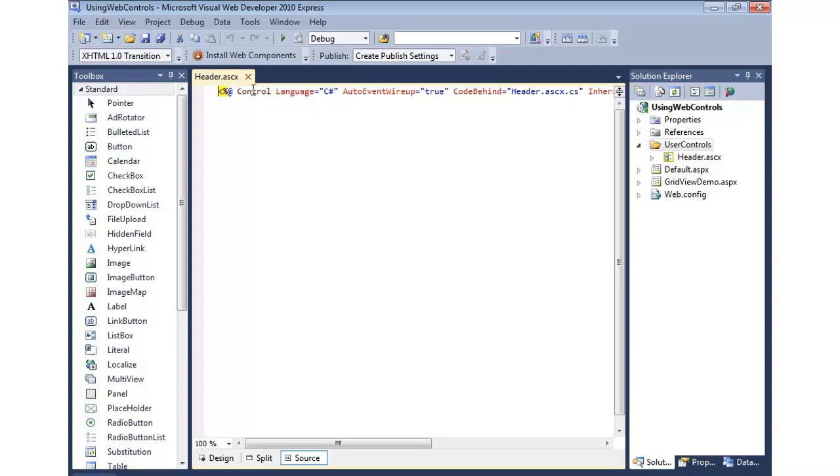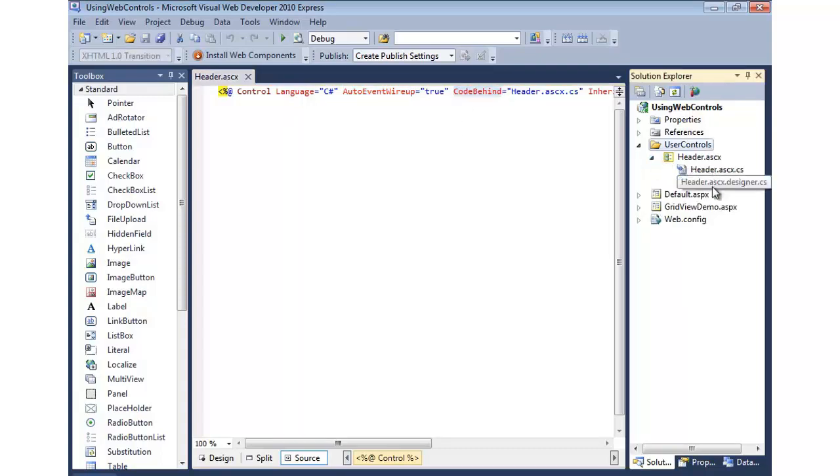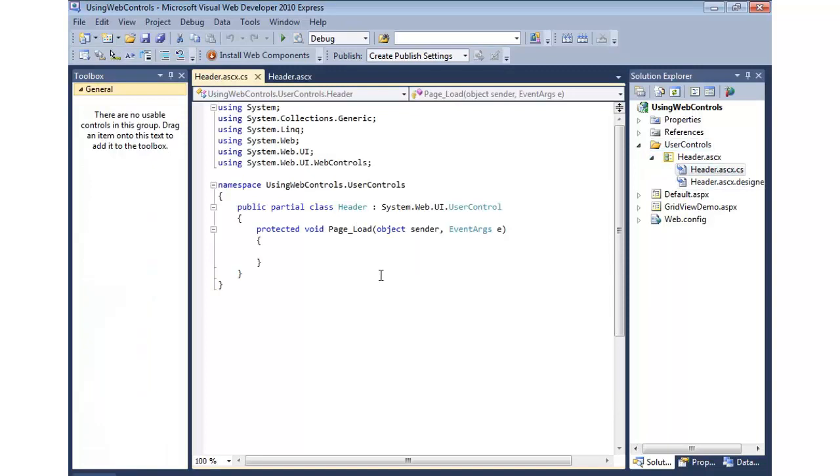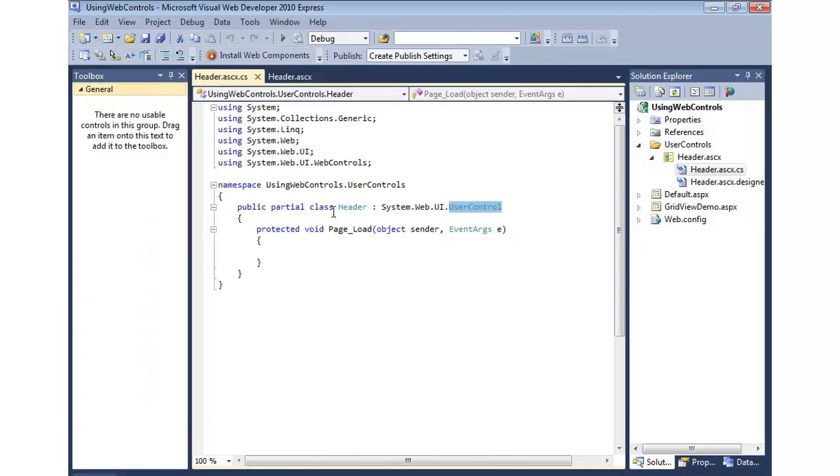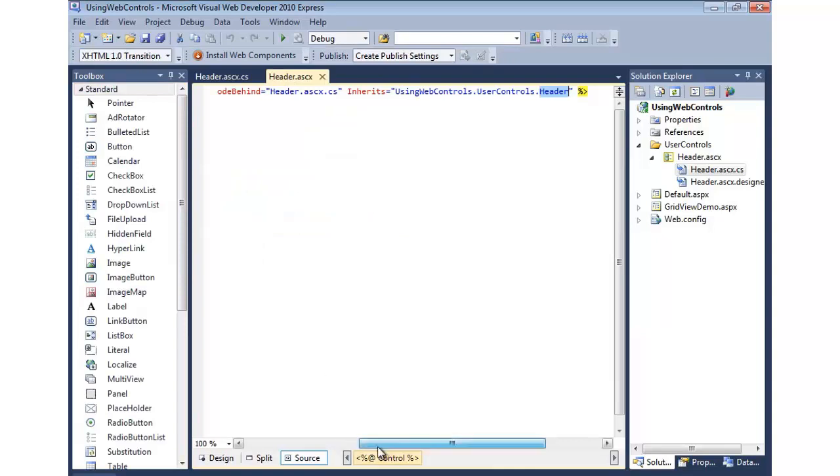So to start off though, let's look at the control directive. So you can see the language is set, some events are wired up, for instance page load. Here's the code behind, so we do have code separation. Here's our code file right there. It looks very similar. The main difference being we don't inherit from page. We actually inherit from user control. And then we have the inherits, which says the header class should be inherited from, and that can be found right there.